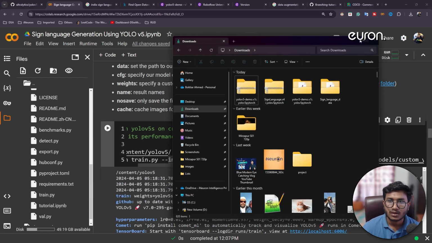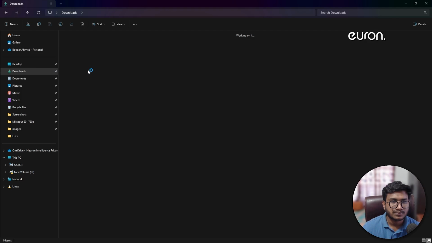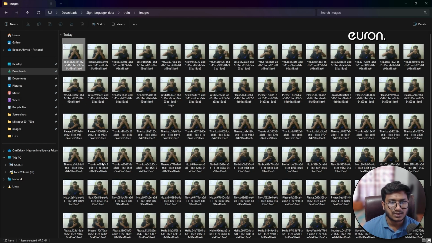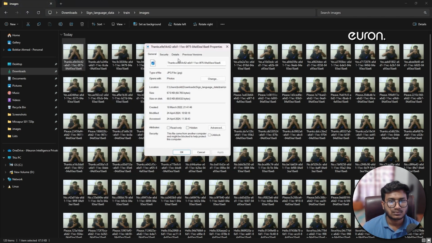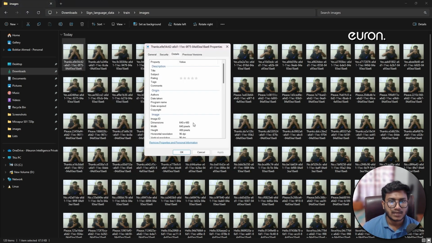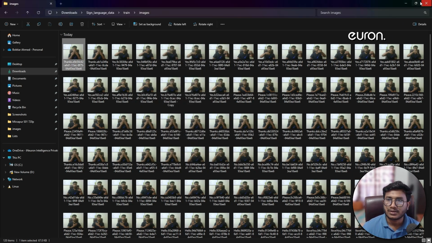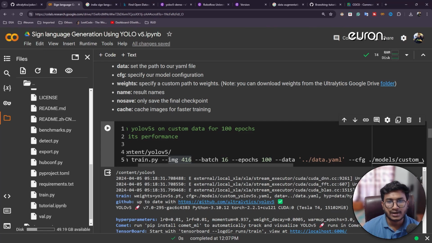If I show you my image data, based on the image resolution you have to pass this size. If I show you my properties, and go to the details, this is the resolution of the image. You can see 640 and 480. So that's why I have given this size, 416. But if you are using HD images, you can give the HD image resolution as well.